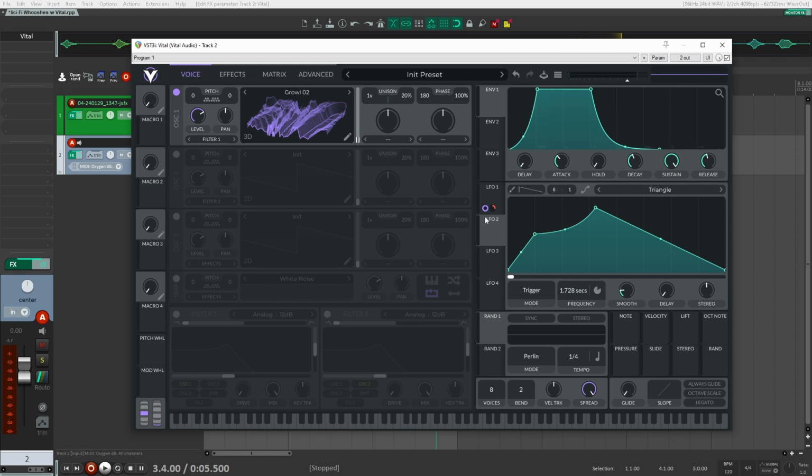And this LFO 2 here, we're actually going to assign to our two parameters up here, and this is what's going to change up the sound of our wavetable. So I'm just going to start off with a vocode. Right, and just with that, you can already get a lot of change in your sound.